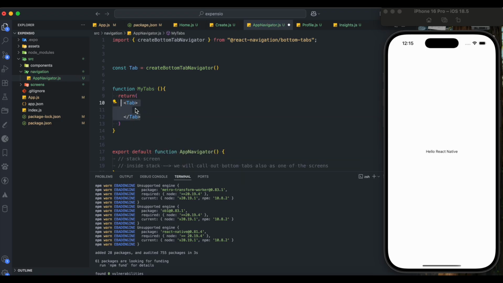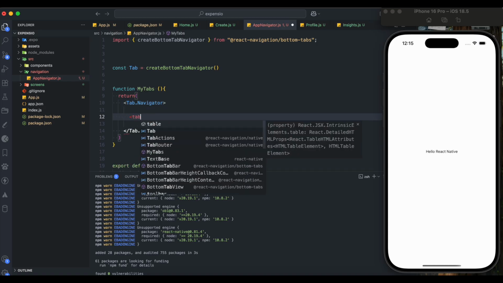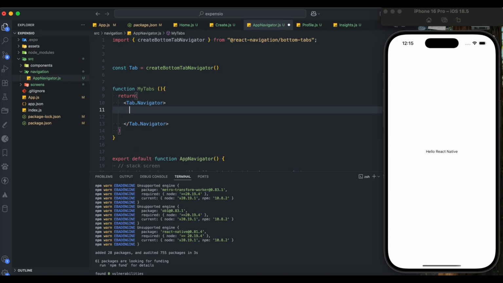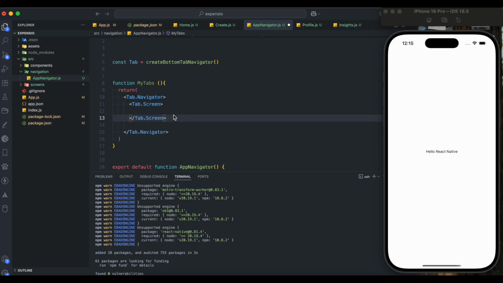You basically write it like this, tab dot navigator. So we have our tab navigator, and inside this tab navigator we basically call tab screens, tab dot screen. So on the outside we did tab navigator, on the inside we did tab dot screen, and inside this tab dot screen you can call your screens.